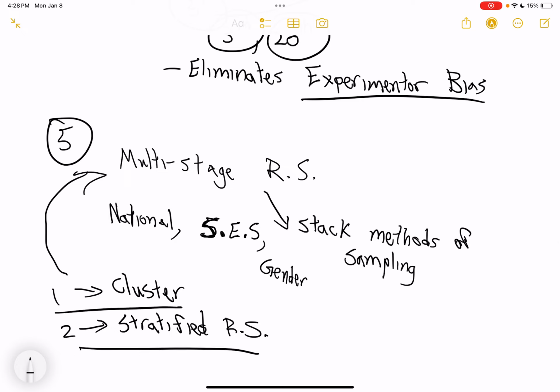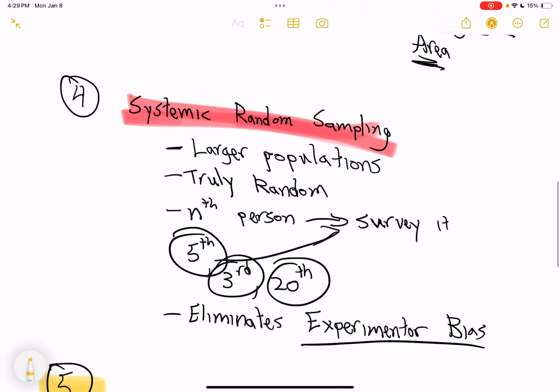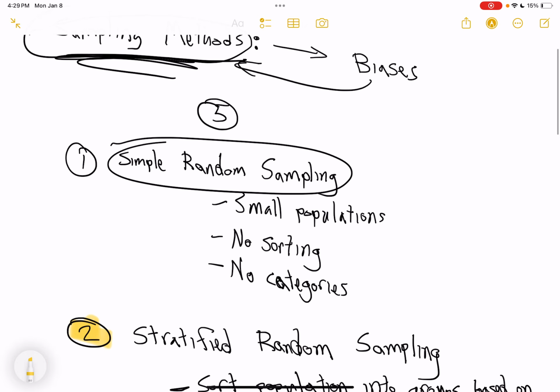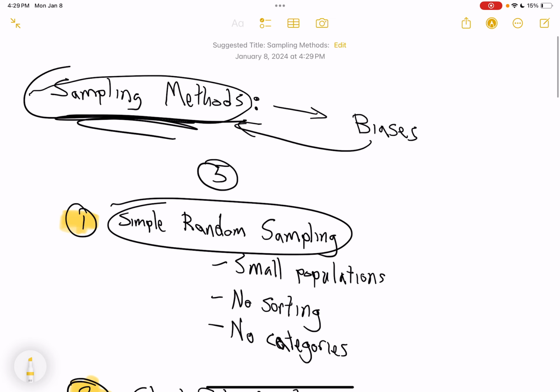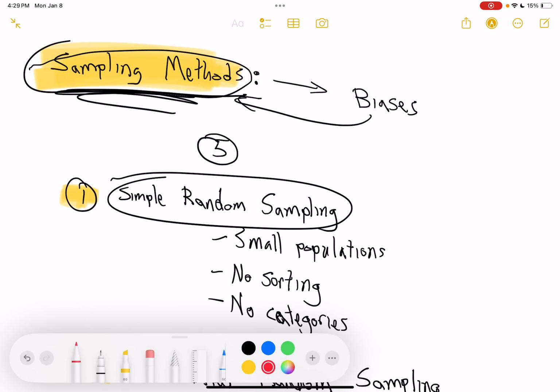This works with any two of the previous kinds of random sampling. You might do a cluster and then do a systemic. Same thing with stratified. You might do a stratified and then a systemic. It all varies. And it's all based on how you choose to argue. Now, these 5 types of sampling are going to be the ones that you're going to want to know for my quiz. The key here is to feel comfortable with what they do, why they do it, and to be able to accurately explain the ways in which sampling methods can eliminate or prevent bias.